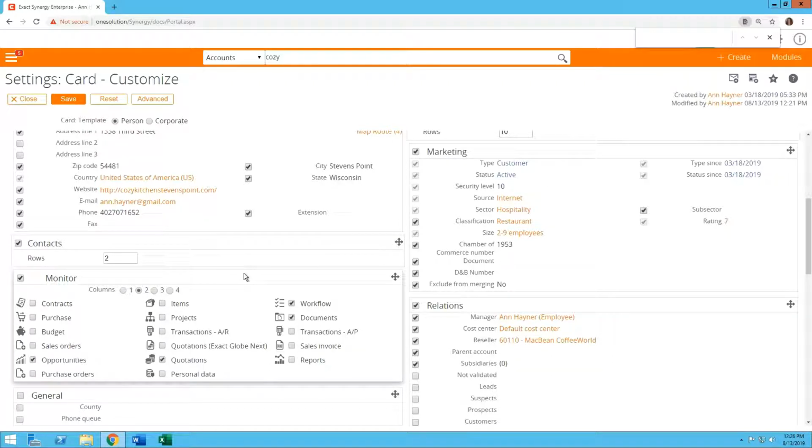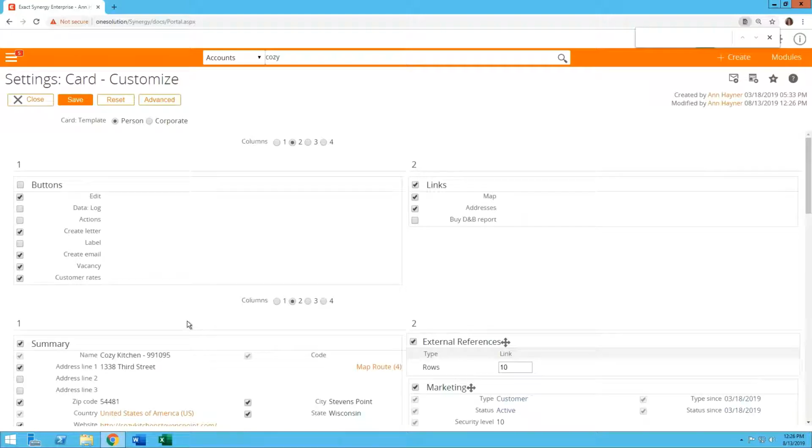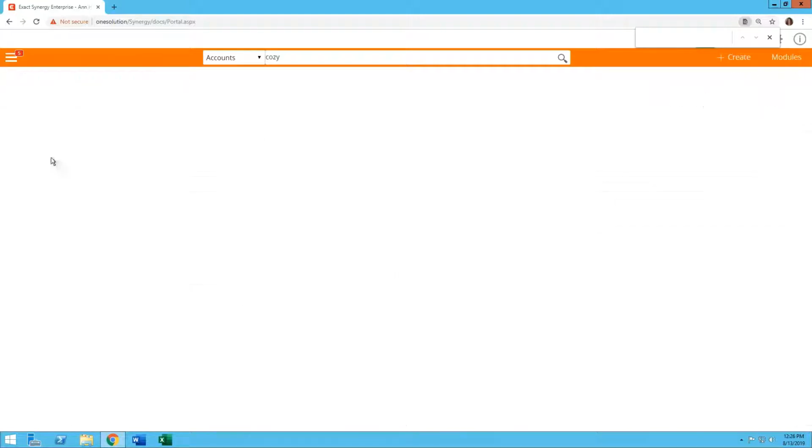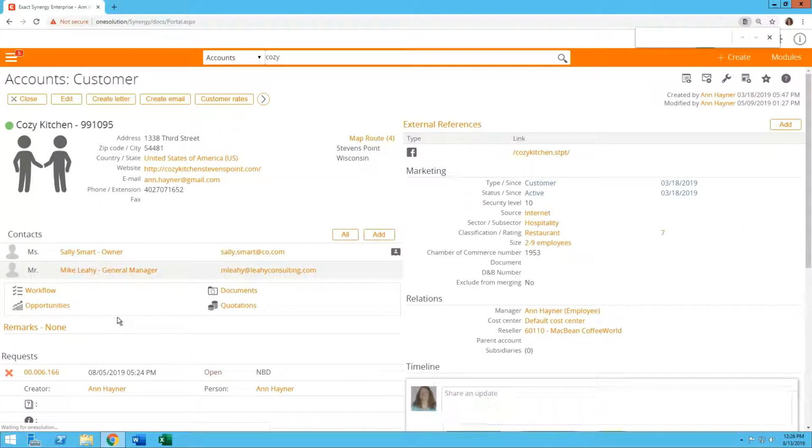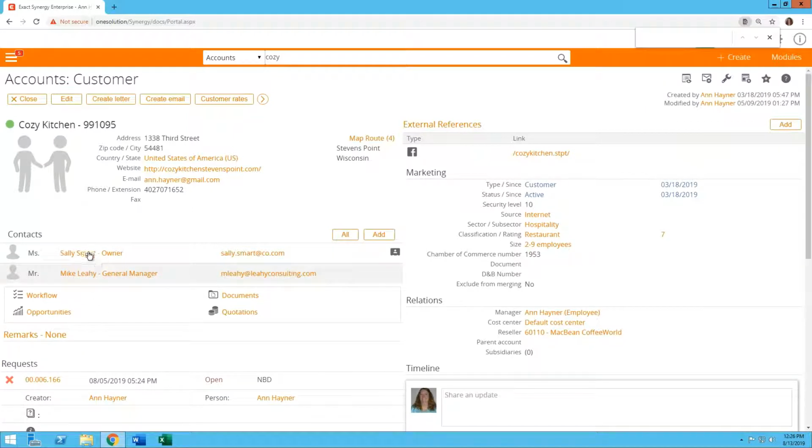And it didn't work, and that's typical, and I have trouble with this. But anyway, we'll just leave it where it is for now, and we'll save the changes that we made. And then we'll close the customization area. So what we have now is only 2 contacts showing, and notice that we have 2 columns here in our dashboard area. So those are some very quick changes.